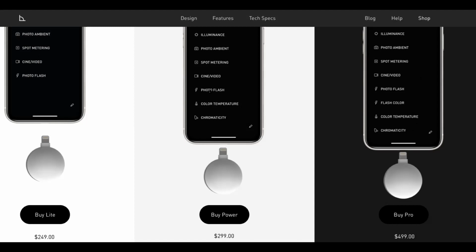So this one here is taking color temperature of ambient light. This will take ambient light or your flash and read the color temperature of your flash. This one does not, but that's a $200 jump for your flash color balance. So not a really selling feature for me. I'd be more interested in this one.